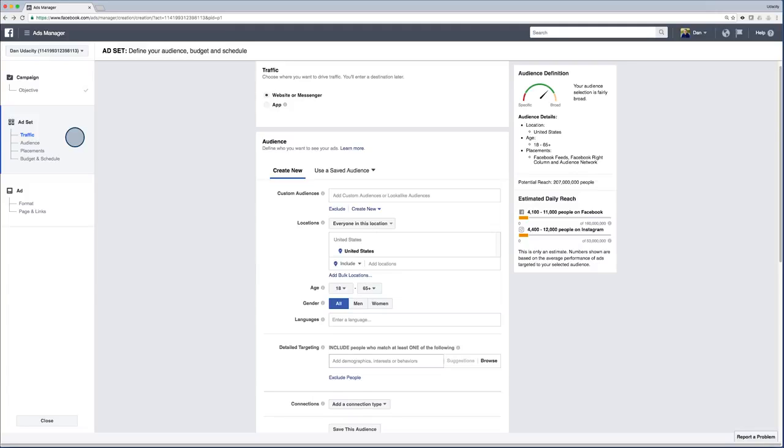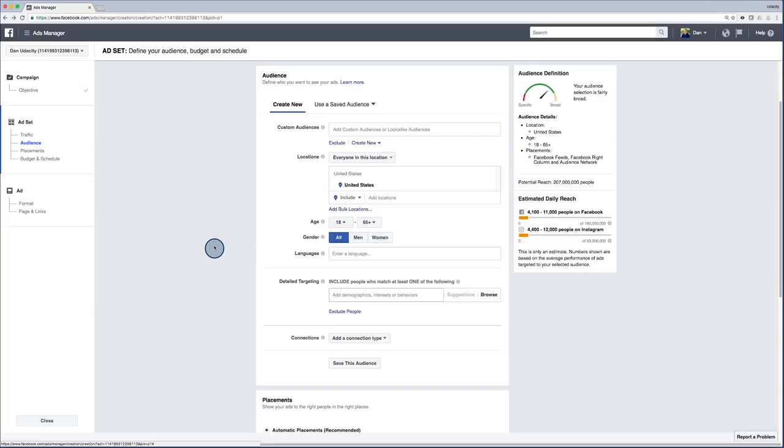And the first decision is easy. Facebook asks us where we want to drive the traffic. And since we want to send the users to a blog, we will pick website. Now scroll down to the audience section. In this section, you can either create a new audience or use a saved audience. And since we haven't created an audience yet, this drop-down menu is empty. But once we set up our first audience, we can reuse it later.